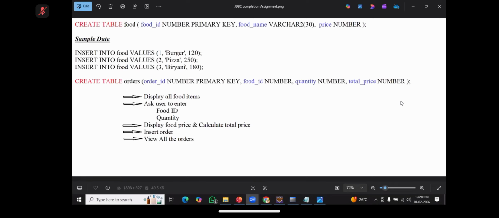Remember, you need to calculate the total price based upon the number of quantities the user has entered. For example, I'll select two. What is two? Pizza. And I'm going to select four. So what would be my total cost? Tell me. 1000. Two is the ID and I need four quantities. So 250 into 4. Get that. You need to display the total price.